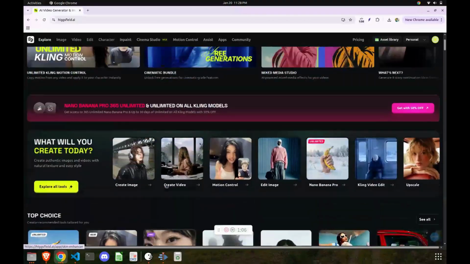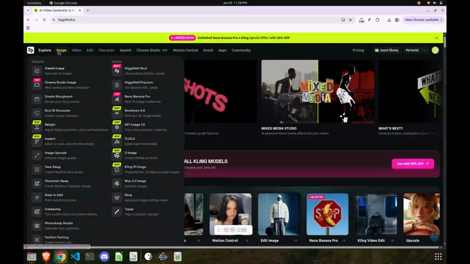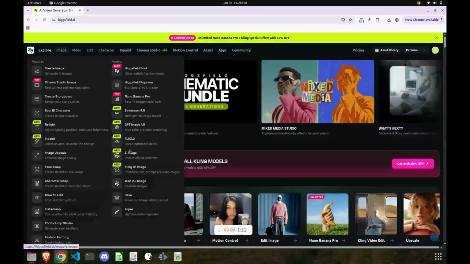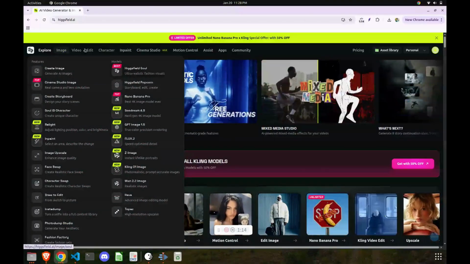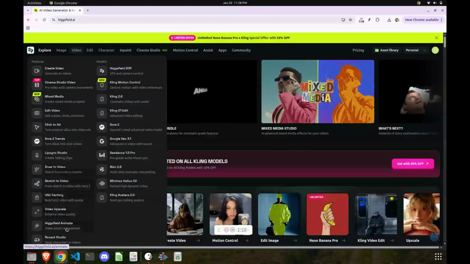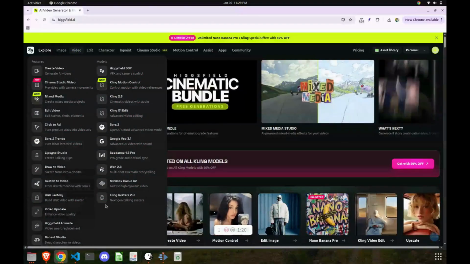I'm now inside the Higgsfield AI website. Important note, Higgsfield works only on the web. There is no mobile app. From here, you can choose different AI models depending on what you want to create. Let's quickly break them down.